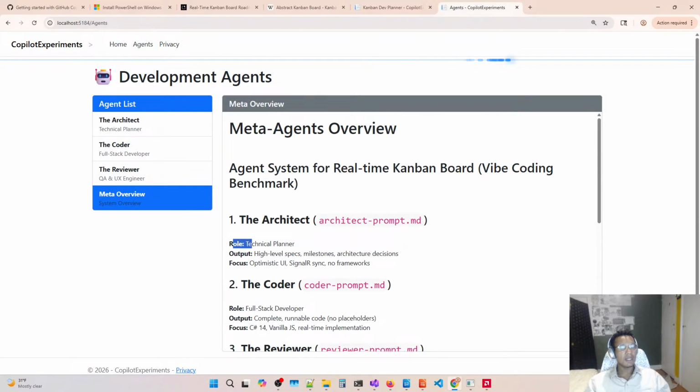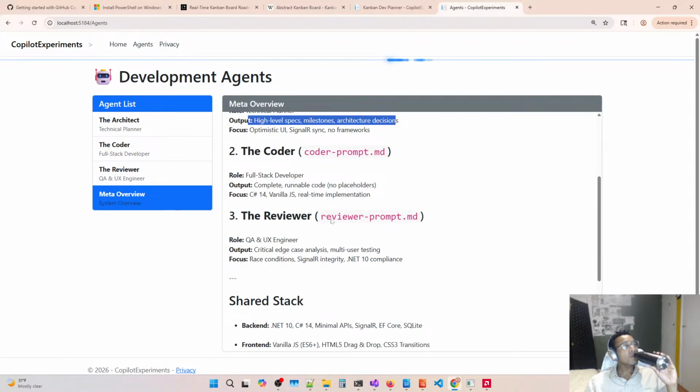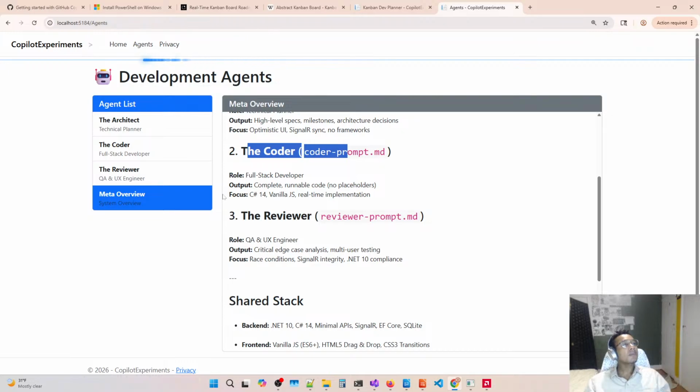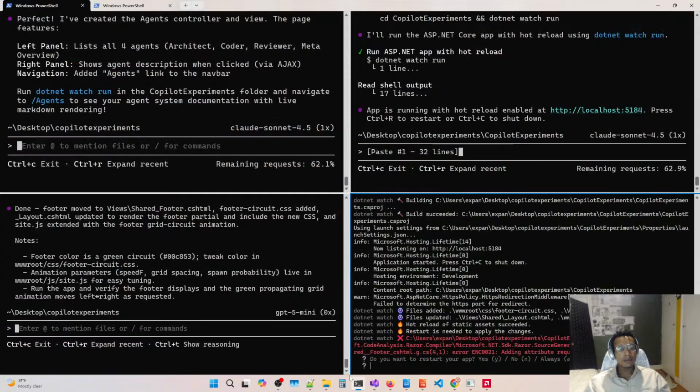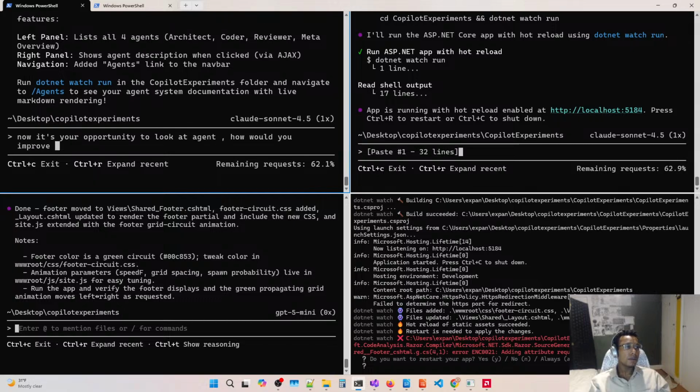Remember, it's a technical planner. We have the workhorse, we have the reviewer. Okay, now let's go in our agents page. Okay, now it's your opportunity to look at agents. How did you improve the UI?